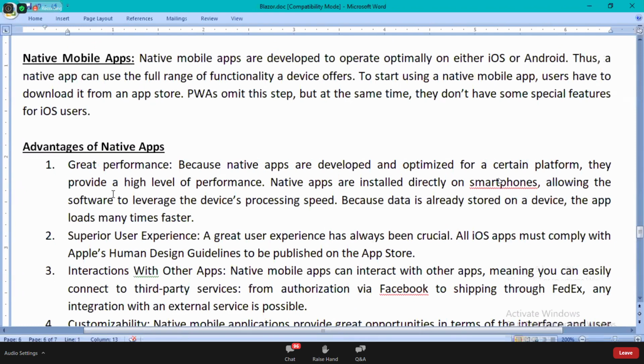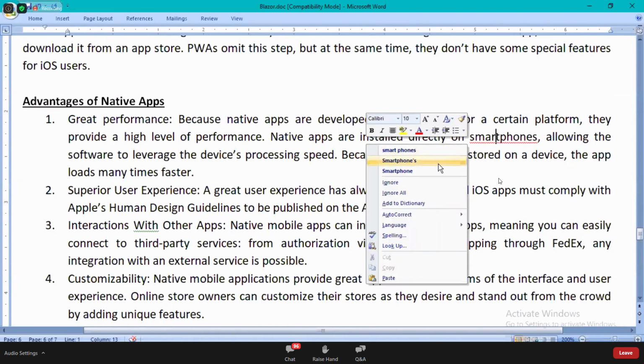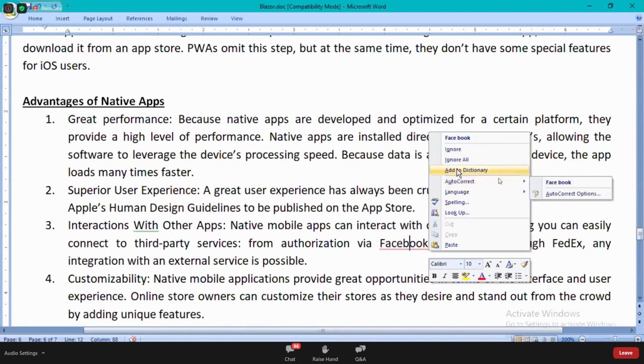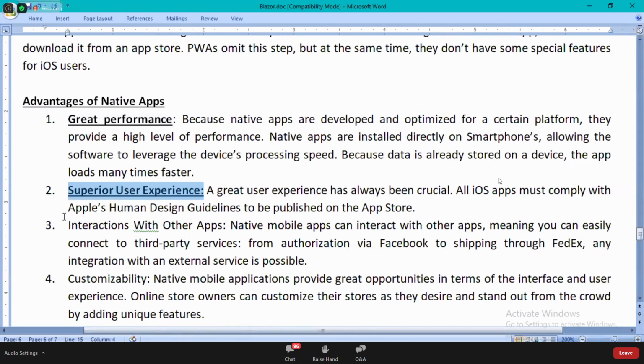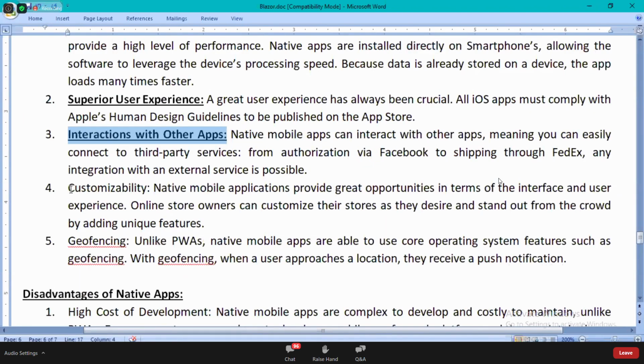But native mobile apps have a lot of advantages. Comparatively, you'll have a lot of advantage. First, great performance. Superior user experience. Next, interaction with other apps. As I said, social data is not accessible to you in a PWA. A PWA cannot access contact and social data, but mobile apps can.